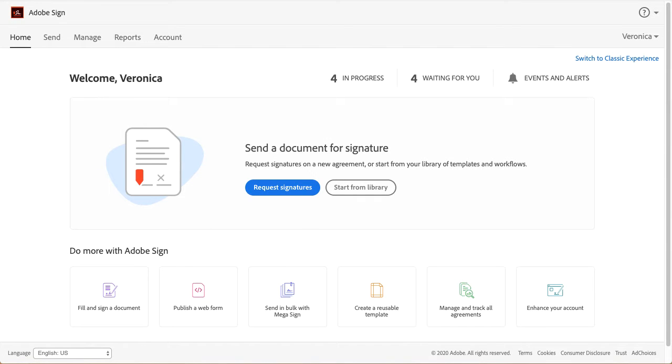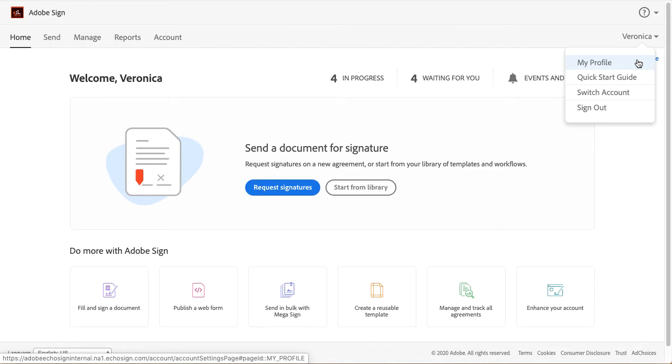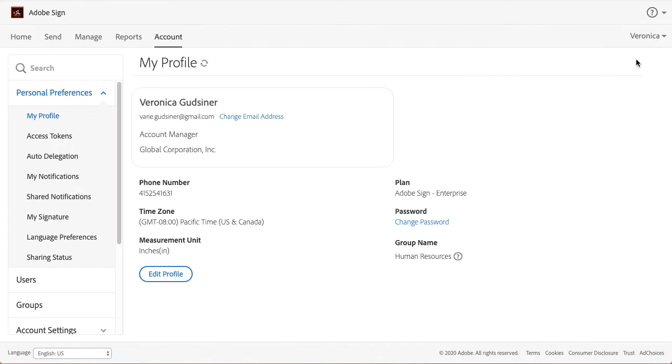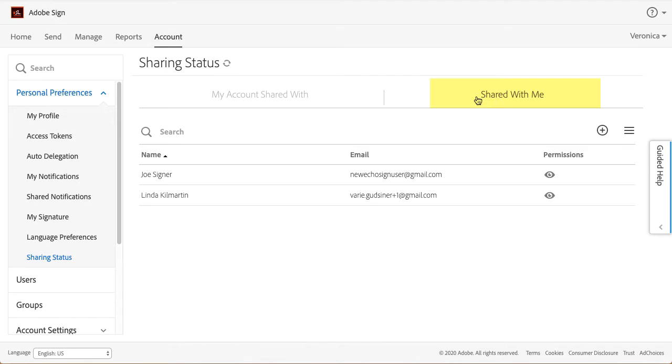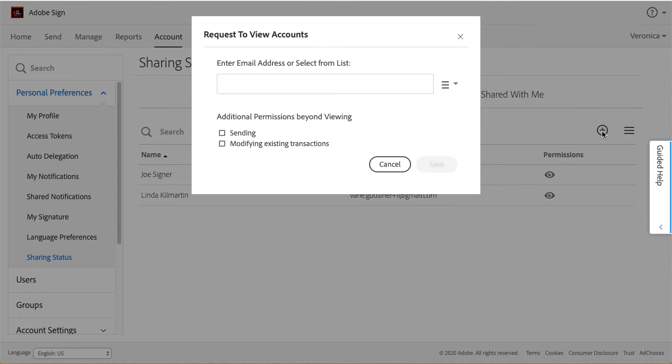So I'm in Veronica's account and she's an account administrator. I click on my profile in this dropdown and then click on sharing status over here. There are two areas, my account shared with and shared with me. So let's click on shared with me. This is where I can request access to view another user's account. And I start that process by clicking the plus sign.